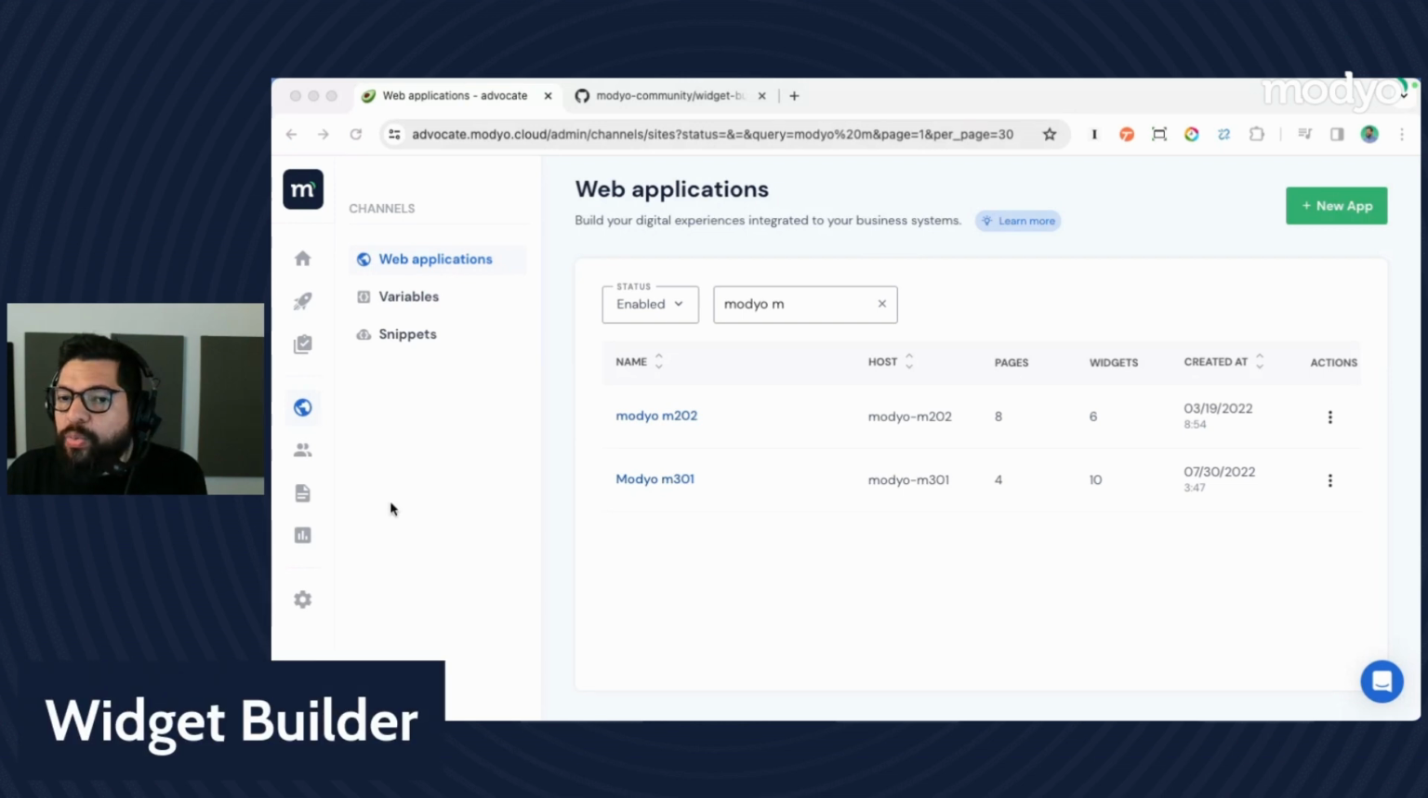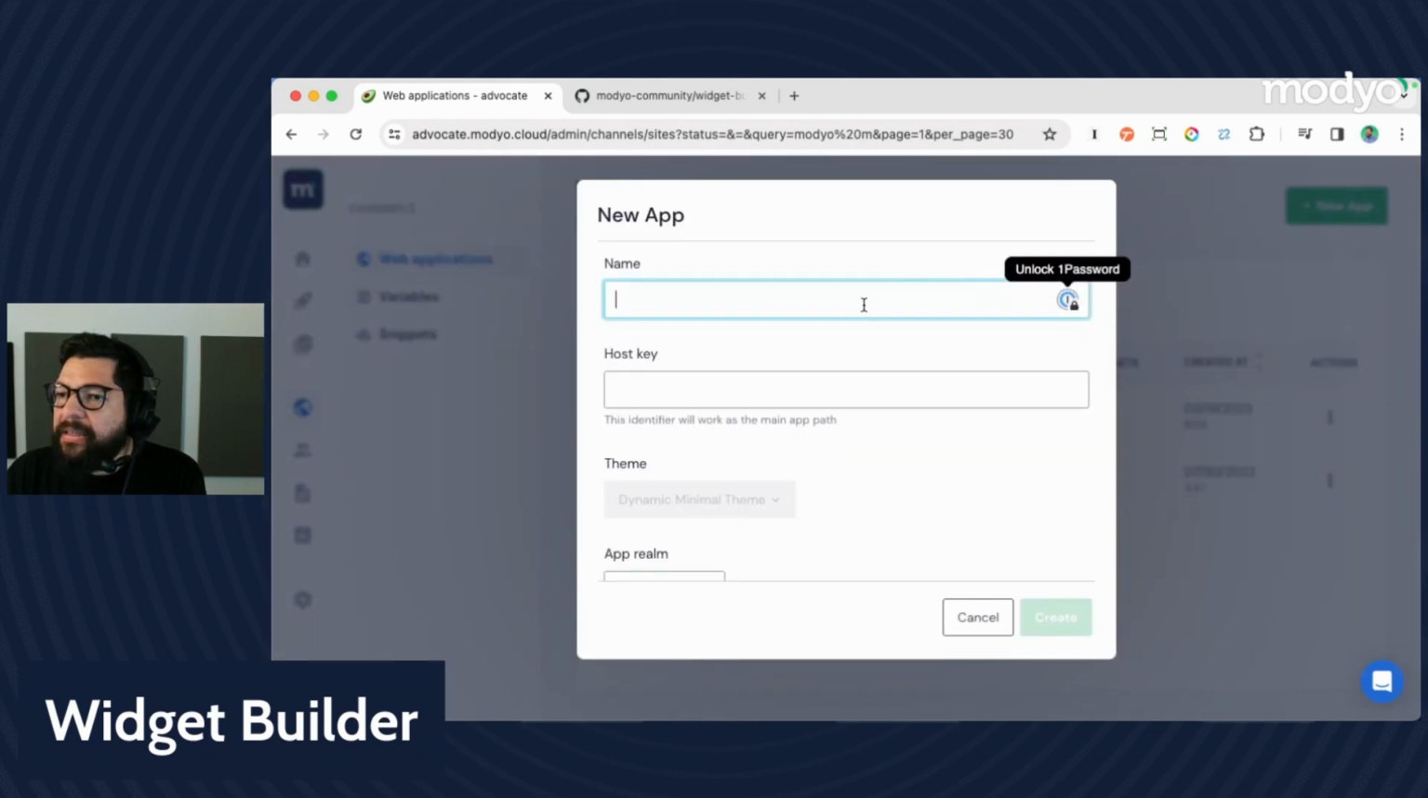Just go to your website and make sure that you select Channels. Once there, go to New App and click. Type the name of your new application, in this case, Widget Builder, and click on Create.